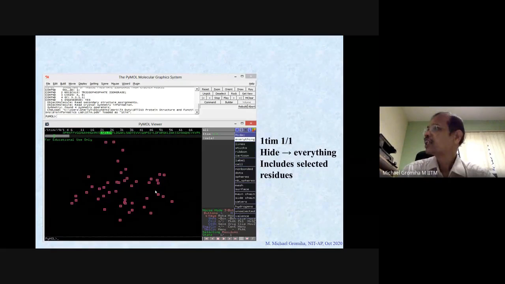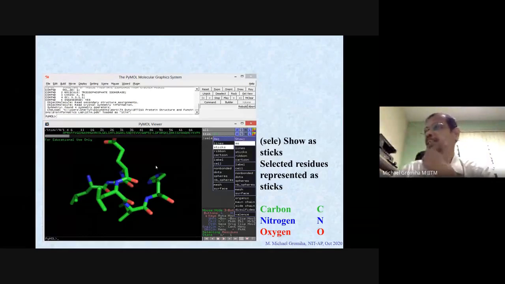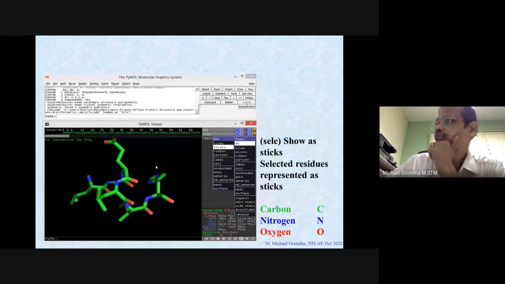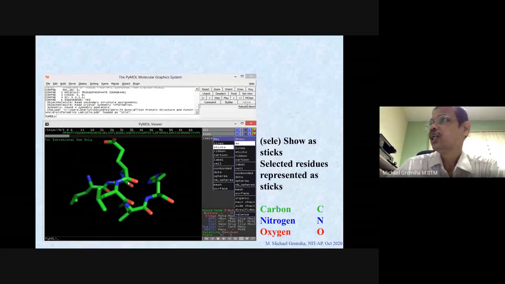So in this case, you can show it as ball and stick. Now you can easily see which atoms are carbon, which are nitrogen, which are oxygen. This is the convention used in the literature, right? Carbon C is in green, the nitrogen is in blue here, and the oxygen is O. So this is O. Now you can easily see which are the residues based on your side chains, right?